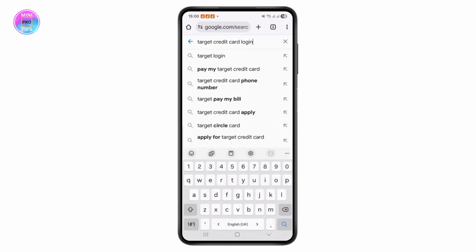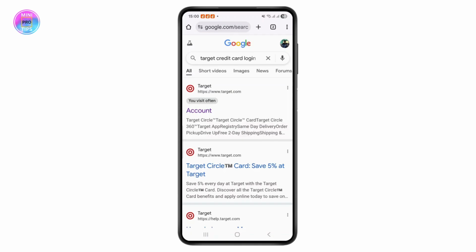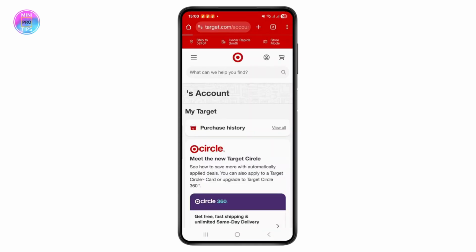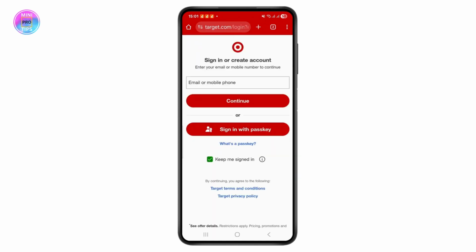You can basically search for Target credit card login and tap on the first link over here, which will take you to the official page of target.com. Tap on this sign in button to be redirected to sign in or create an account. If you don't already have an account, it will prompt you to enter your personal details such as first name and last name.